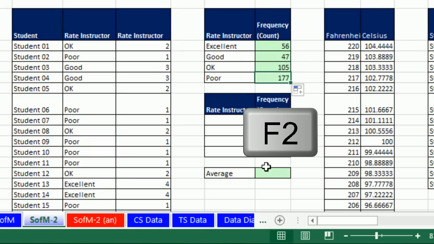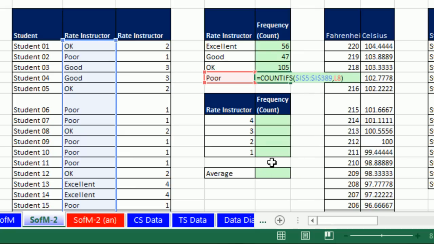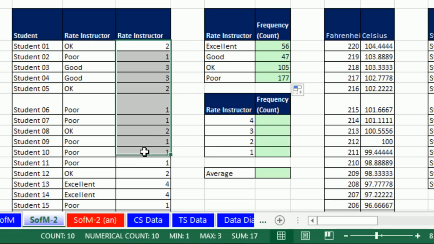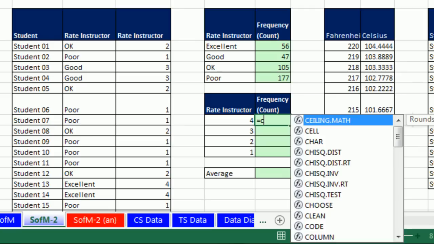So you can see down at the bottom, poor. Man, look at that. 177. I'm doing a terrible job of teaching. I better try and do better. Now, you can choose to do a number to represent these categories, right? And we've all seen this in surveys. 1 is going to represent poor, 2 is OK, 3 is good, etc. So we can totally use COUNTIFS for this too.